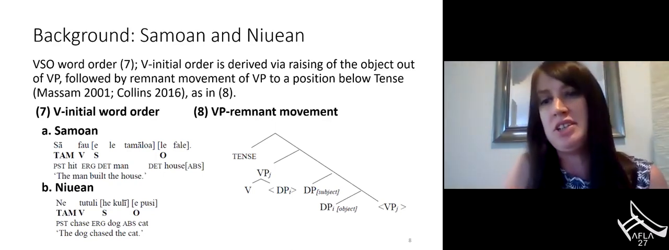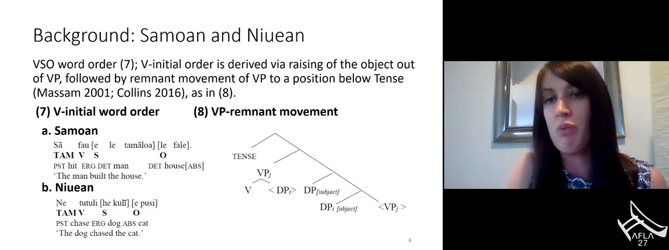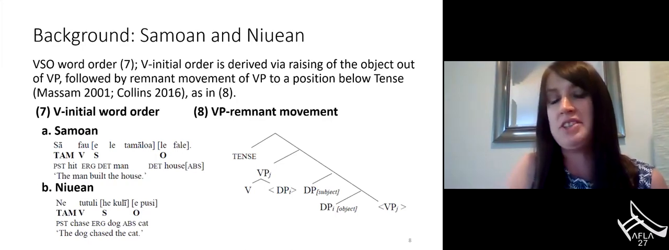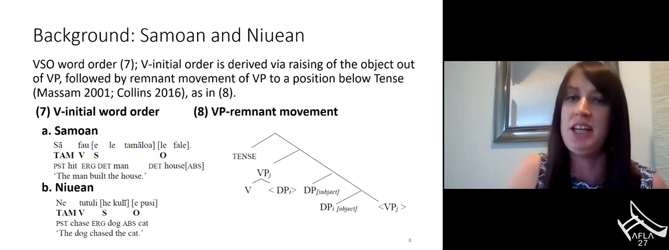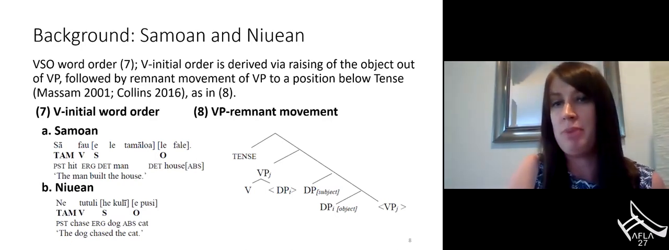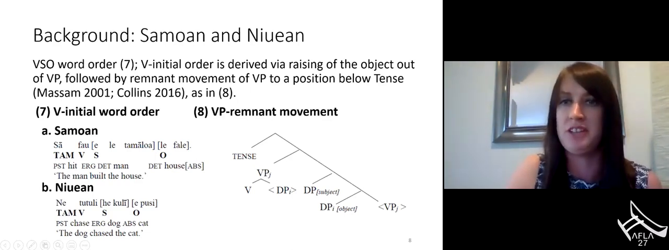Nothing crucial hinges in our analysis of case on how we derive verb initiality, but we are going to be showing some trees, and it could be derived via right side specifier, head movement, or phrasal movement. We're going to assume, following Massam 2001 and Collins 2016, that it's derived via remnant VP movement as shown in 8. So we have the object having escaped the VP, and the whole VP raising to a position below that which hosts the tense aspect mood marker.